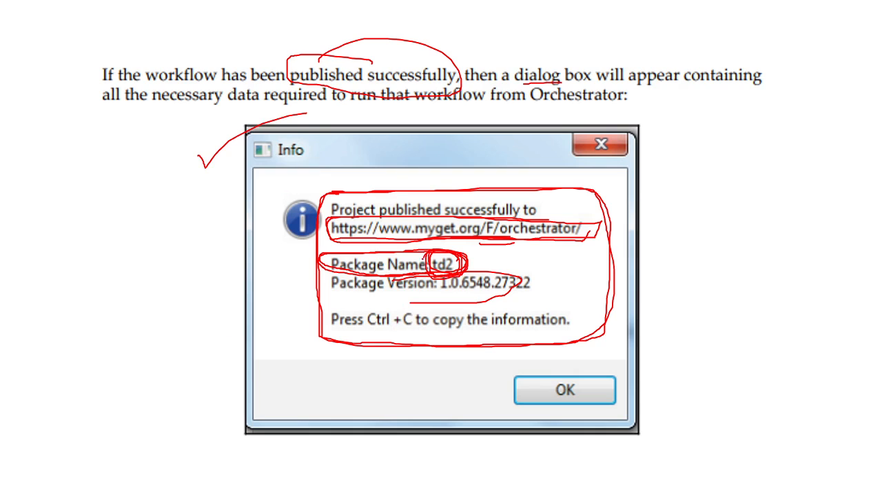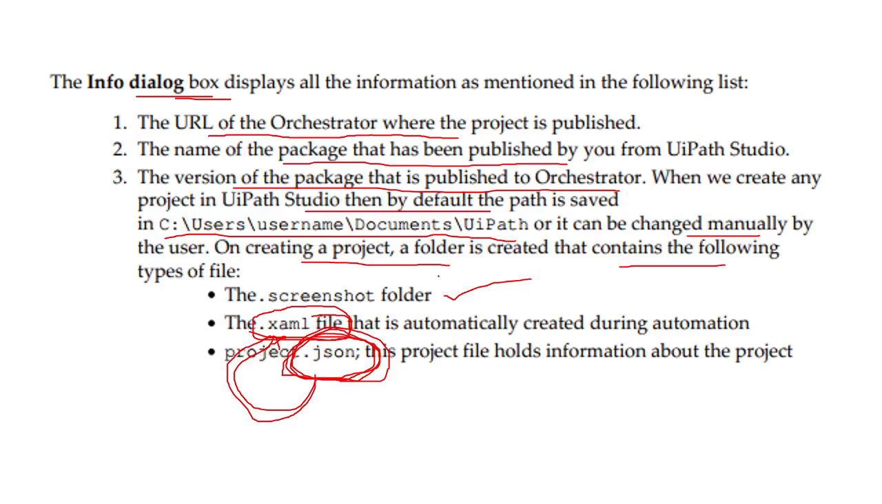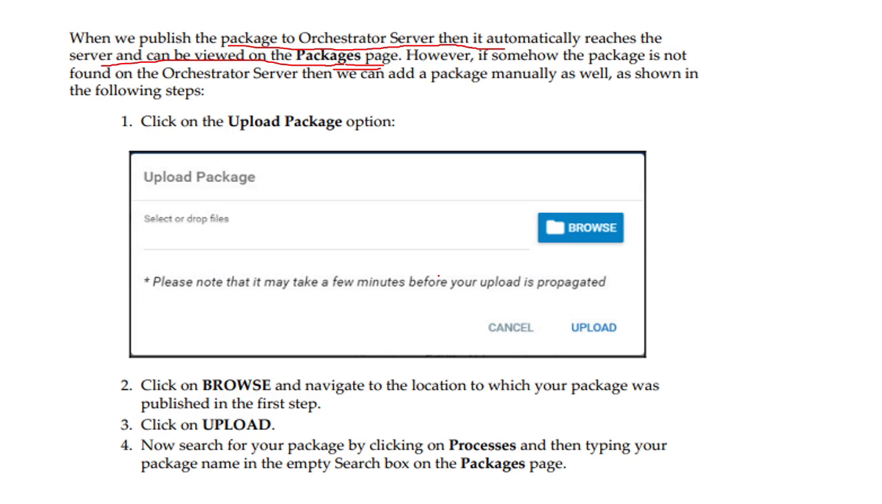that you have published in the orchestrator server. That's what the author is telling. If you don't find that package in the packages, then there is another way to do this manually. So that's what the author is telling here. So the steps that you need to follow to upload the package manually to the Orchestrator server is this.